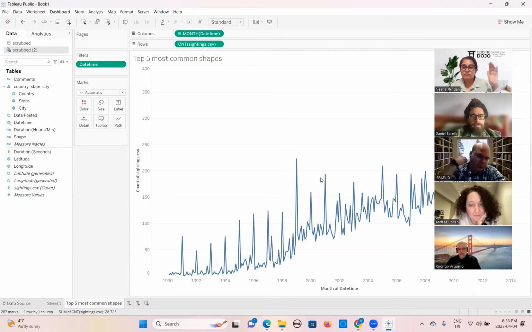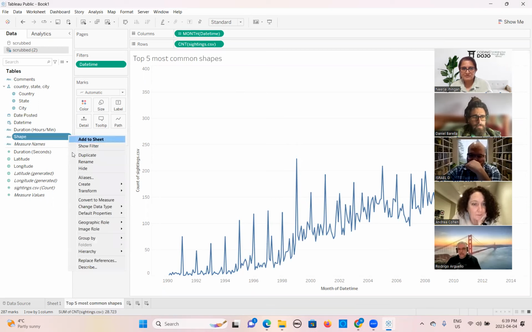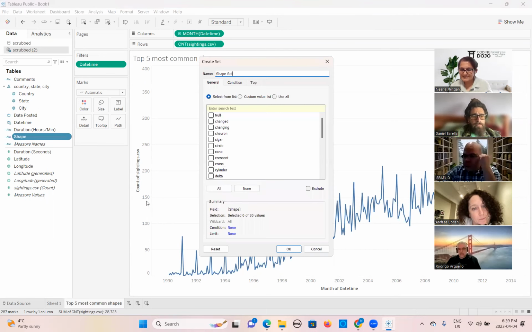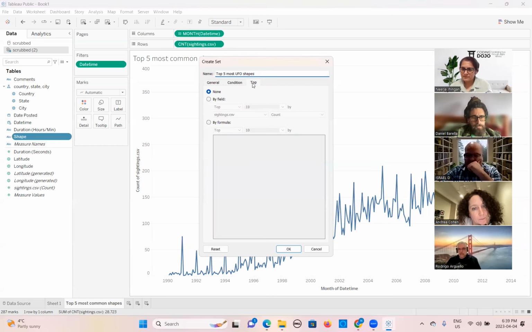I wanted to show the top 5 most common shapes only. So this is the dimension I can add, which will help me to show over the time the top most common 5 shapes. So I will click here. You will say create here, set. Okay. So we will say set. After creating set, we can name it top 5 most shapes, right? So we can say top.